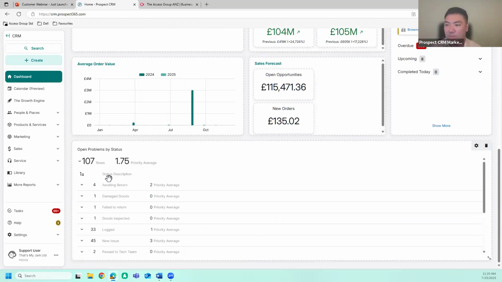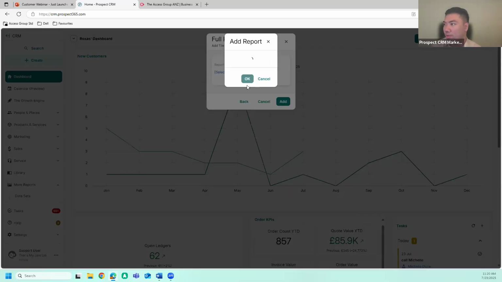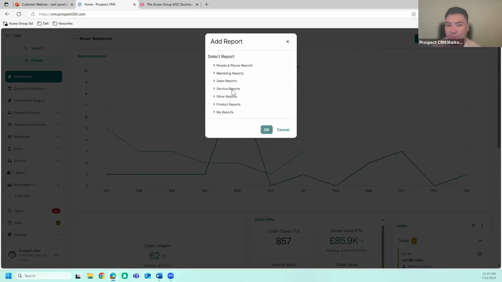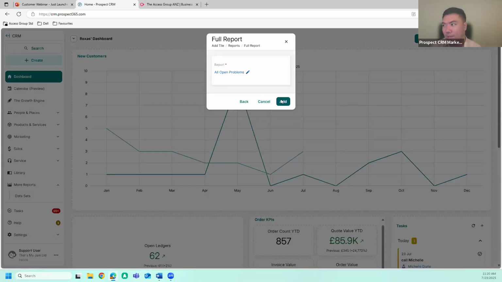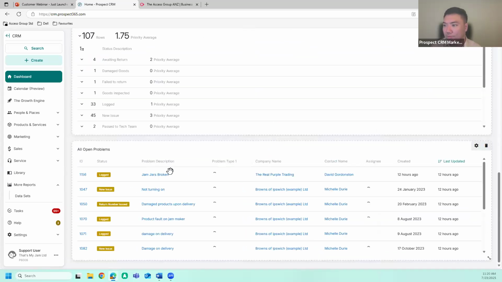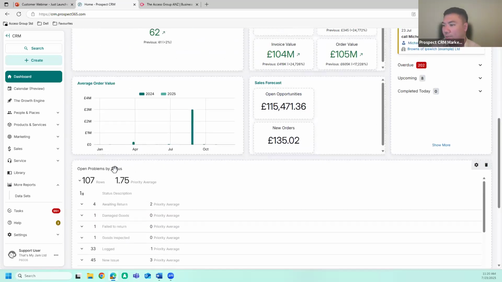So this is again very similar, you'll be able to see this just like how previously if you access your reports right here, right? You can put it into your dashboard as well. Let me just create another one just so that you can see what I'm talking about. Pretty sure, all open problems. Should I add an open problems? Yeah, add them. Voila. You will be able to see the reports right here in your dashboard.